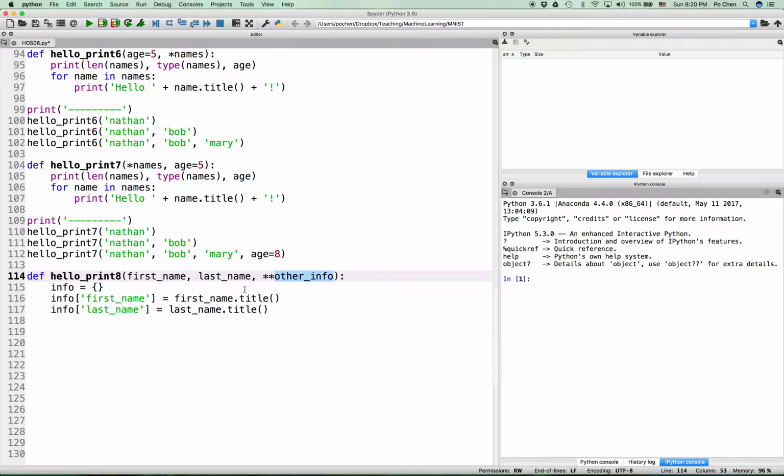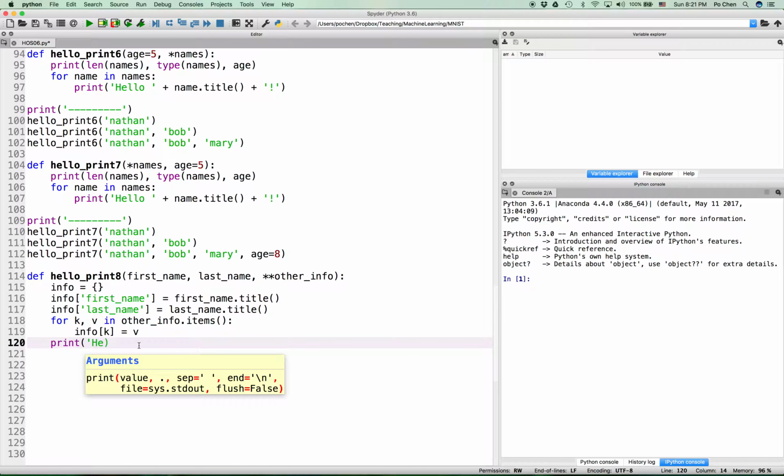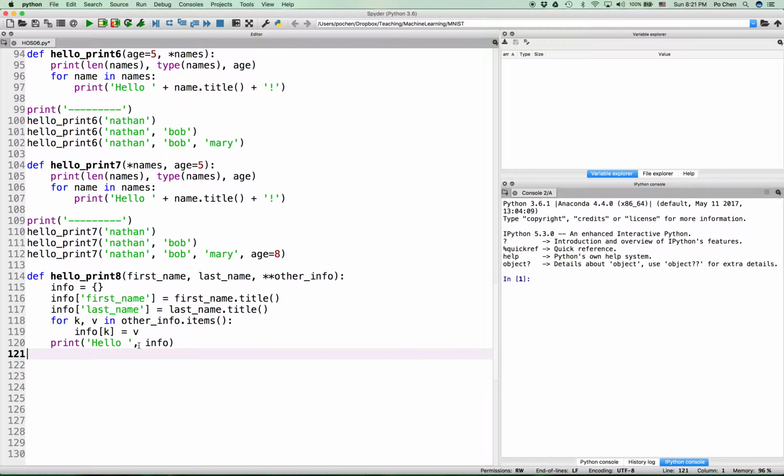Inside of the body of the function, we can use other_info as an ordinary dictionary. So for k, v in other_info.items(), info[k] equals v. Basically, we're just copying all the key value pairs from other_info into info. And in the end, we print hello and then info.